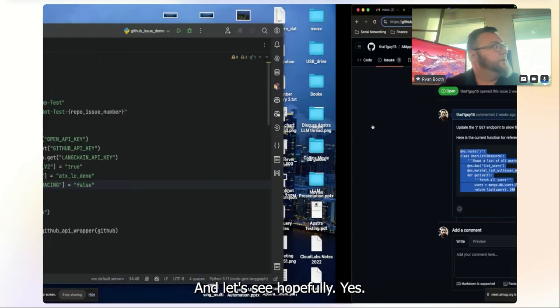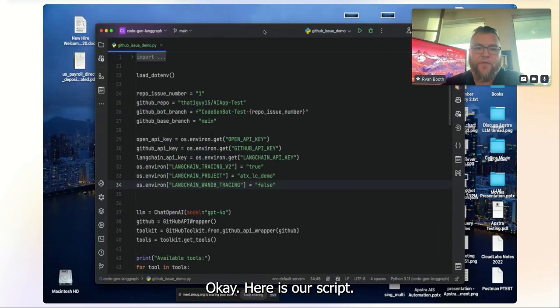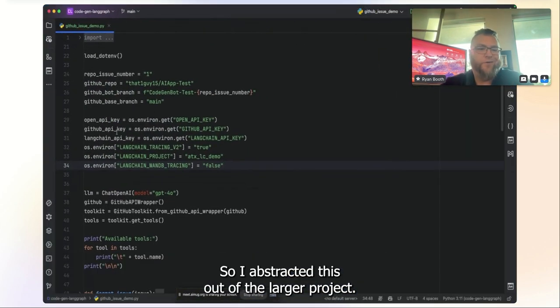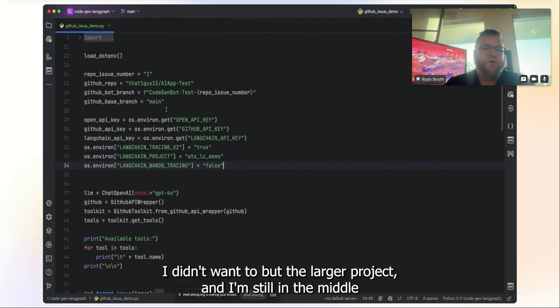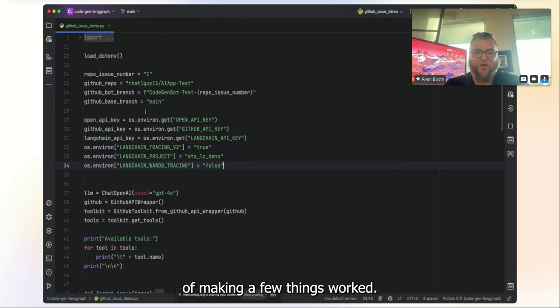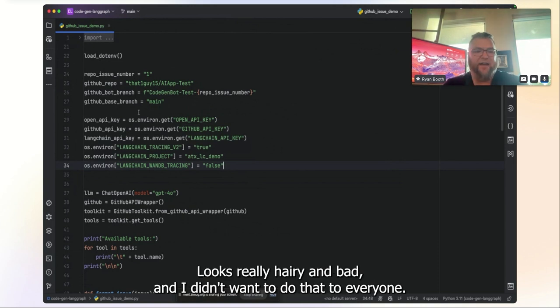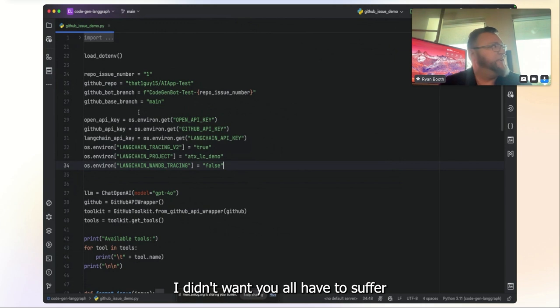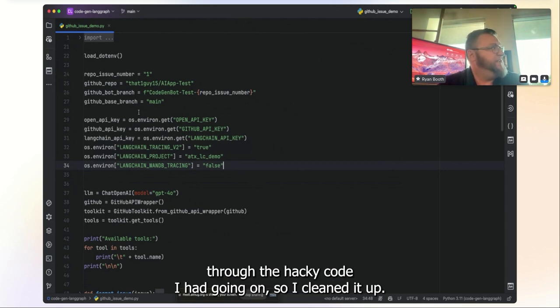And let's see, hopefully, yes. Okay, here is our script. I abstracted this out of the larger project. I didn't want to, but the larger project, which I'm still in the middle of making a few things work on, looked really hairy and bad. I didn't want y'all to have to suffer through the hacky code I had going on. So I cleaned it up.